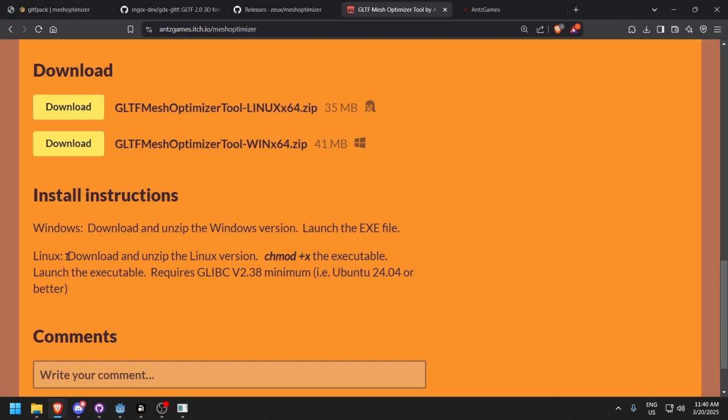And if you download the Linux version, sometimes when you unzip it, it resets the executable bit on the executable. And if you just do chmod plus x and the name of the executable, you'll be able to execute it and double click it or whatever.